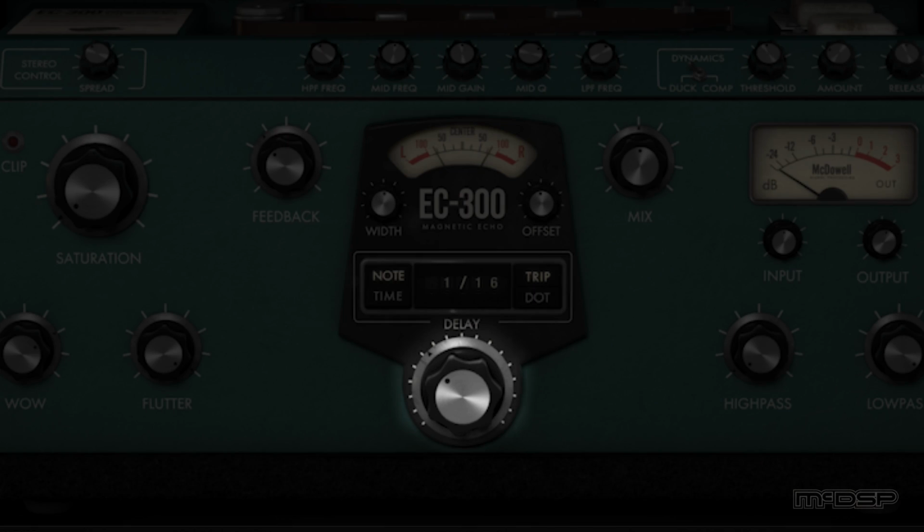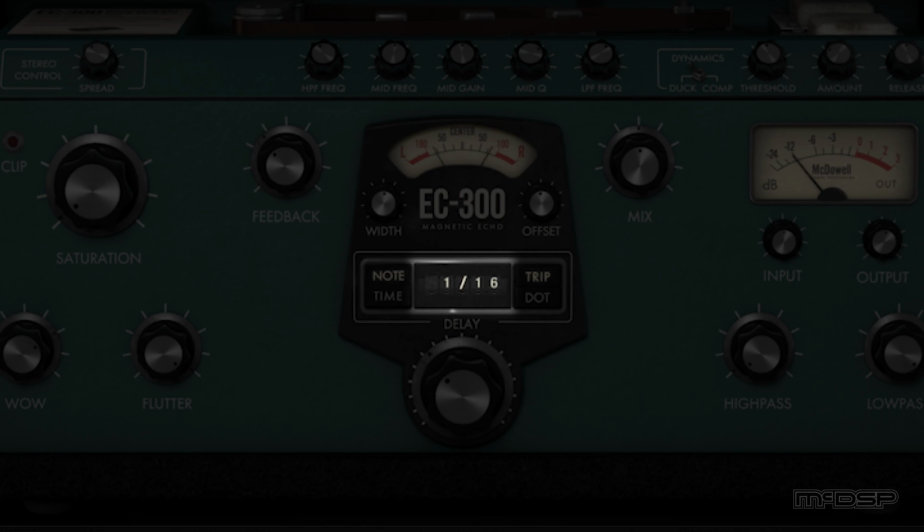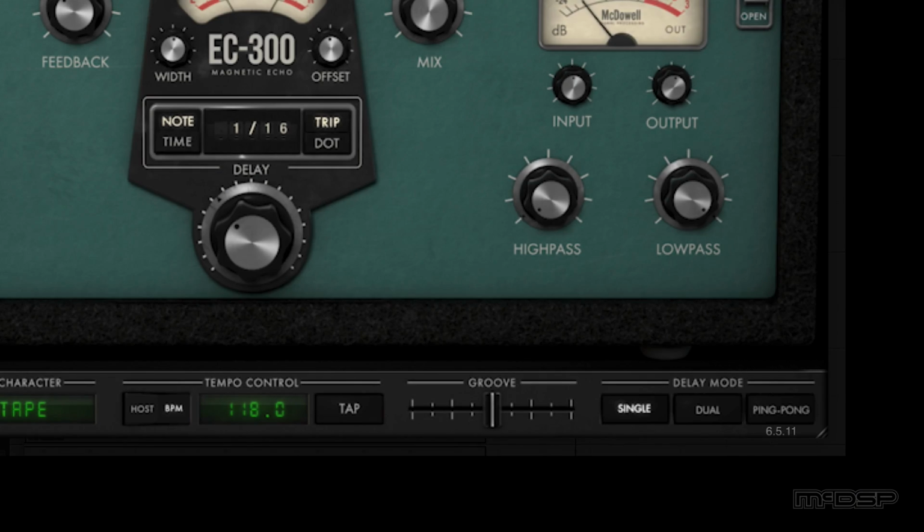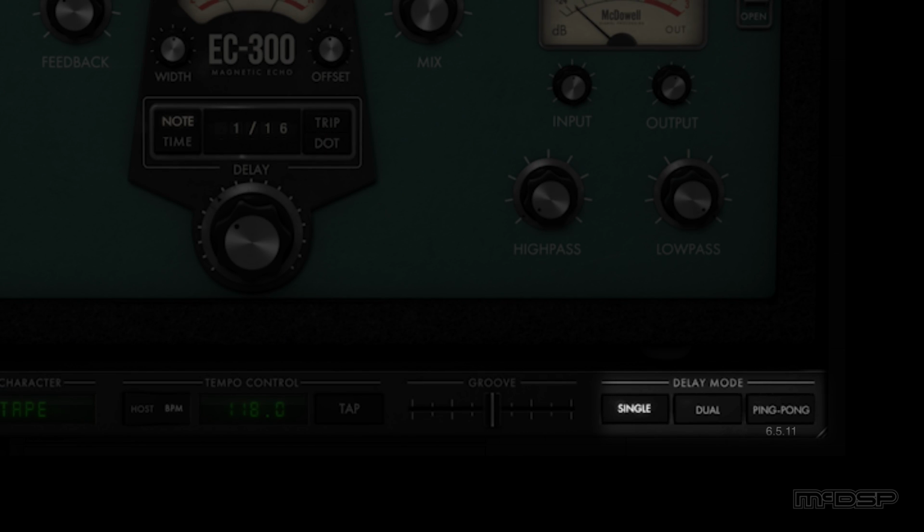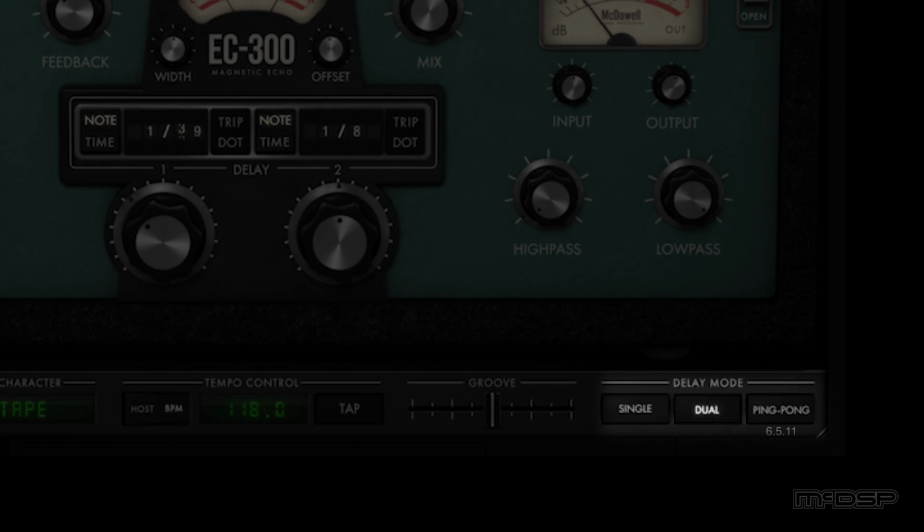Delay time can be updated from the large knob or from the nearby text field, and it can be shown in milliseconds or as a note value, including dotted and triplet notes. When operated in dual or ping-pong mode, there are two delay time controls for each side of the stereo field.